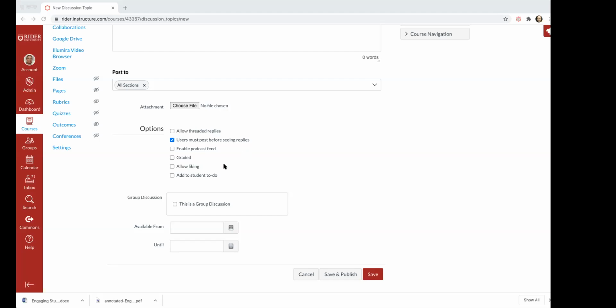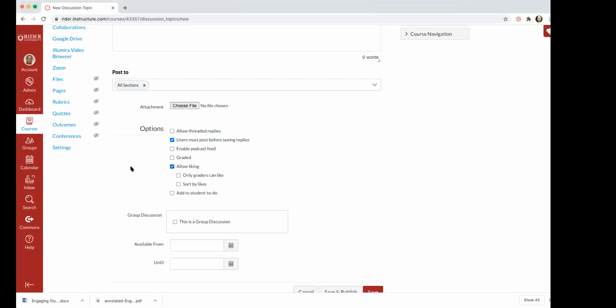Something else that you could do with the discussion instead of the traditional post and reply is there is an option here to allow liking. And if you turn that on, you can use that for quick quizzing or polling of students in the discussion board. So if you want to share ideas about projects that they might need to be completing coming up, and allow them to vote them up by using that allow liking, it really is a nice way to engage them with a discussion board in a way that's different than they have traditionally.